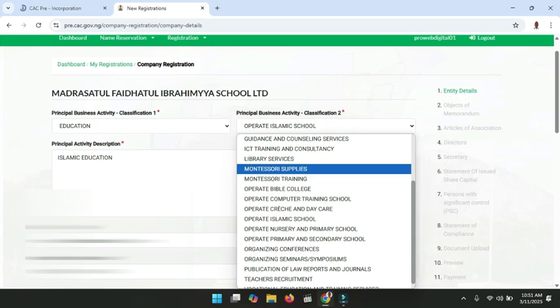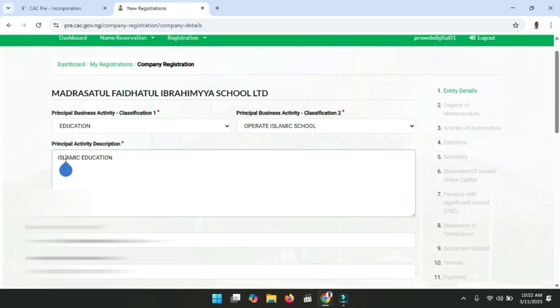Now if your focus is a conventional school where you want to register nursery, primary and secondary school that promote Western education, then you have to select the classification that suits what your school stands for. You can see something like operate crèche and daycare, operate Islamic school, operate nursery and primary school, operate primary and secondary school. But in this case, we are trying to register an Islamic school, so I will select operate Islamic school here. Then under principal activity description, I will type Islamic education.